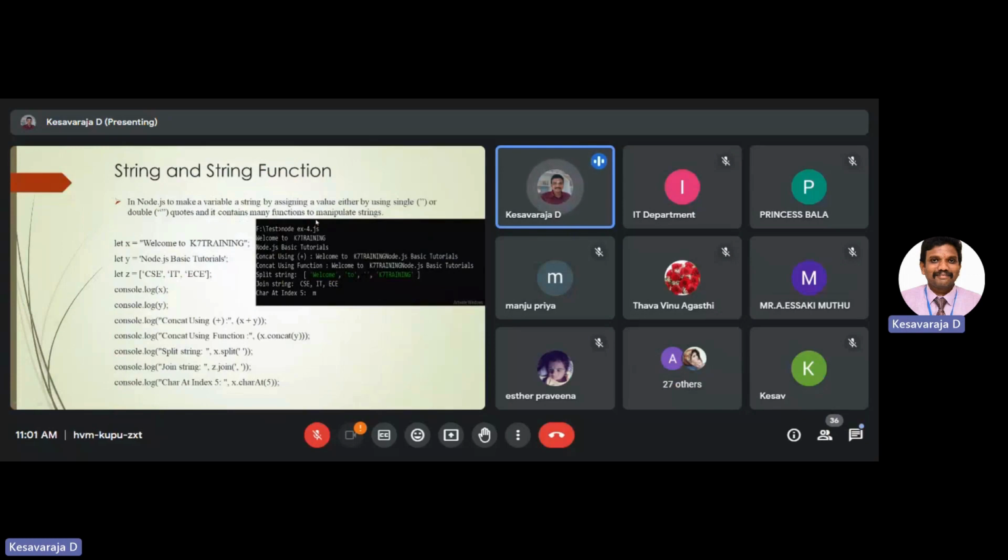Let x equal to a string inside double quotes. If you print typeof x, it will print string. Let y be another string. Let z equal to an array. Console.log x will print the string value. Console.log y will print the y value. By default, plus is the operator used to concatenate strings. So x plus y gives welcome to K7 training Node.js basic tutorial, concatenating both. Otherwise, x, which is a string, dot concat of y.